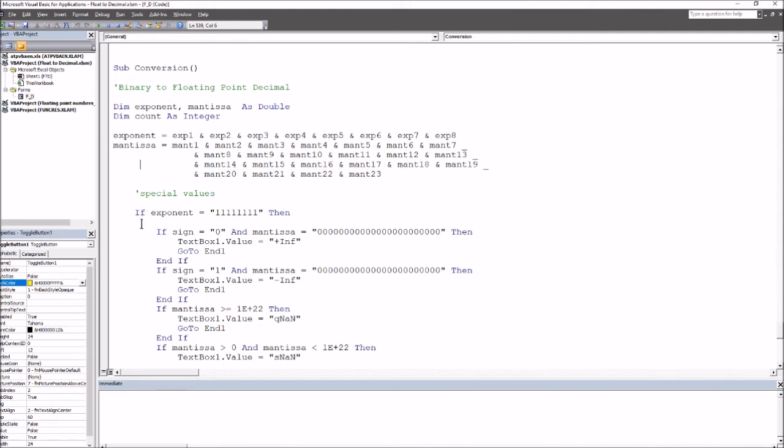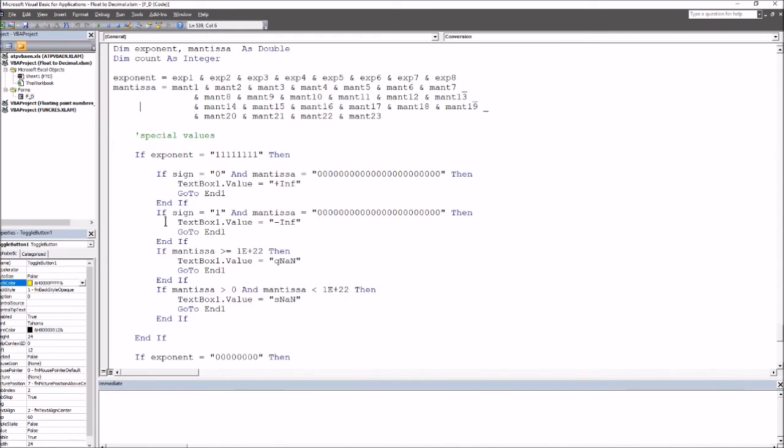We just simply look and say, well, if the exponent is all ones, okay, so this is going to be 4 different cases. So the exponent is all ones and the sign is 0 and the mantissa has got 23 zeros, then the output, which is a text box, is plus infinity, and we just finish up. And again, if the sign is 1 and the mantissa is all zeros, then it's minus infinity.